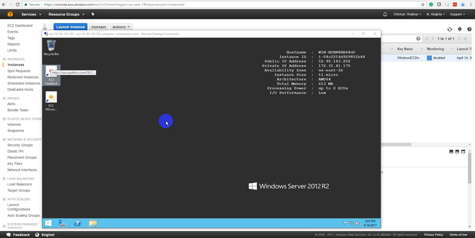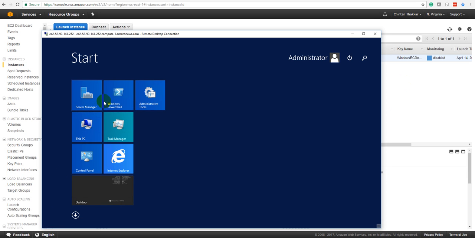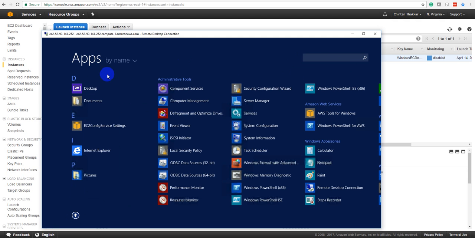Okay, so now you have created a Server 2012 instance in the Amazon AWS environment. These are all the details we have already seen, right? Now let's go ahead and deploy the IIS server on this computer. It's the same thing that you do on your regular computer as well.